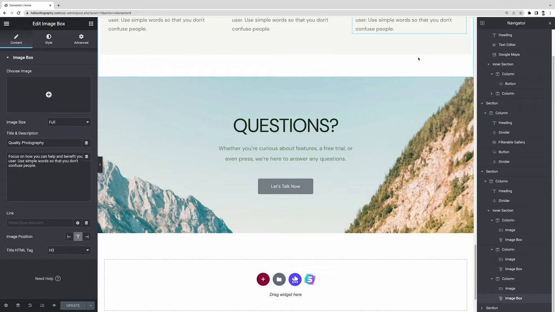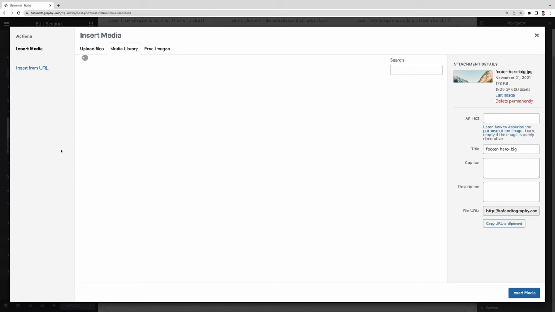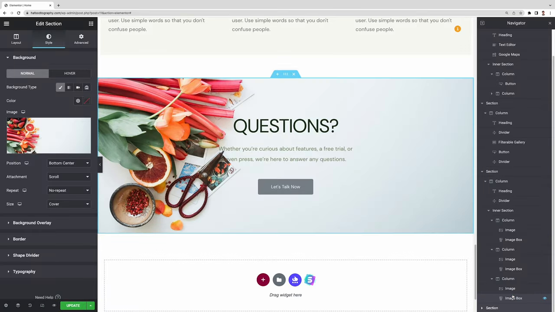Now we arrived at the last section of our homepage, the contact section. Our intent here is to direct people to our contact page where there's a contact form. Let's change the background to a food image. You know the drill. Click the edit section icon, go to the style tab and change the image. Since the layout places the text in the middle of the section, I'll choose a picture with sufficient empty space there. It fits perfectly. Now let's change the text to reflect our brand.